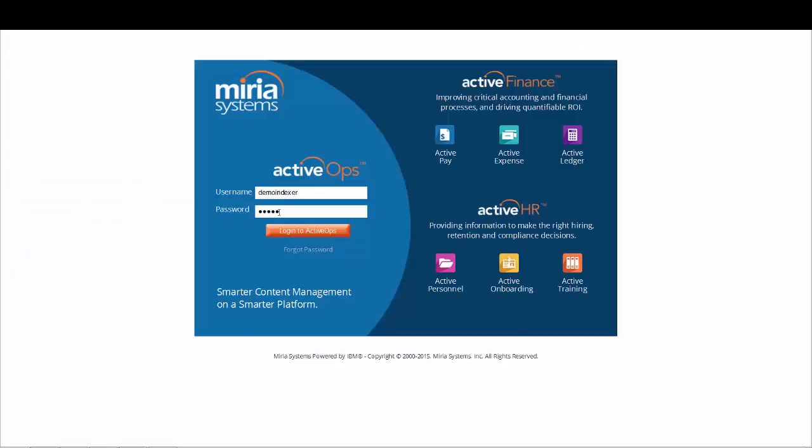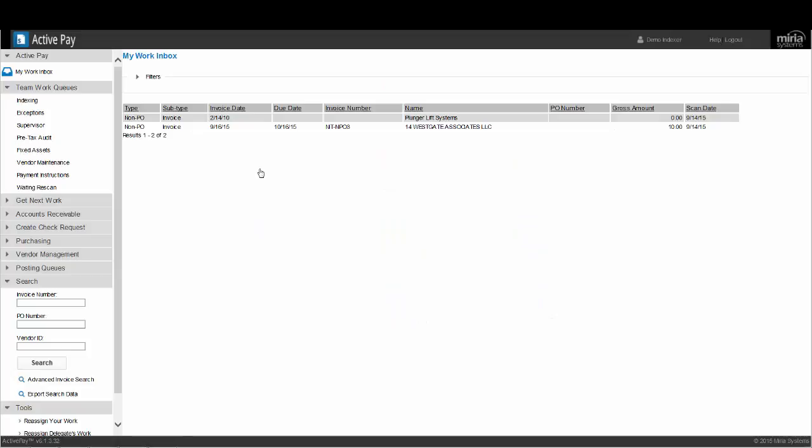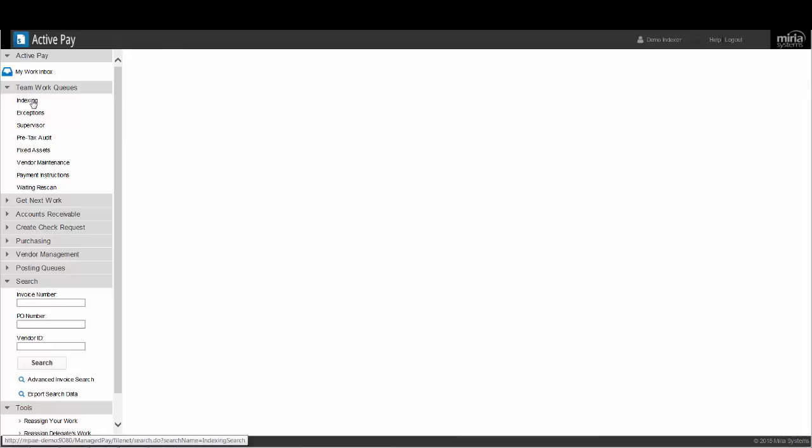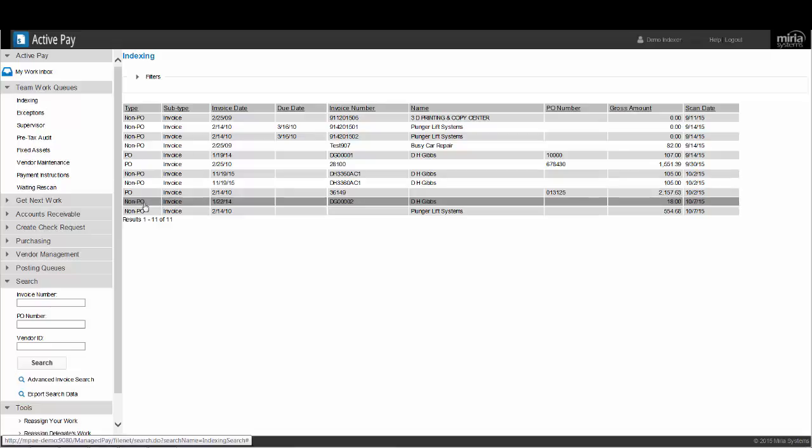When a user accesses the Active Pay login, the user's inbox opens with a workflow queue for items routed specifically for that user. Depending on your process, there are also several team queues where invoices may be processed by groups of people. Here is a queue for indexing, where the accounts payable processor is responsible for reviewing the invoices and completing items that will allow it to flow through to the next step in the process.